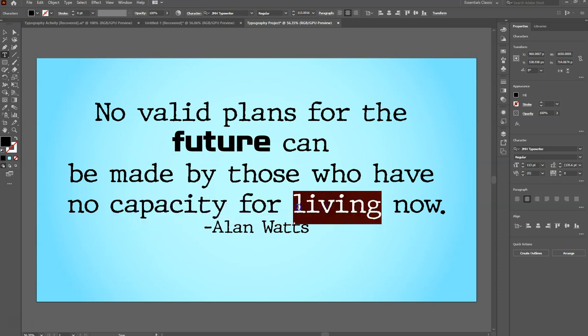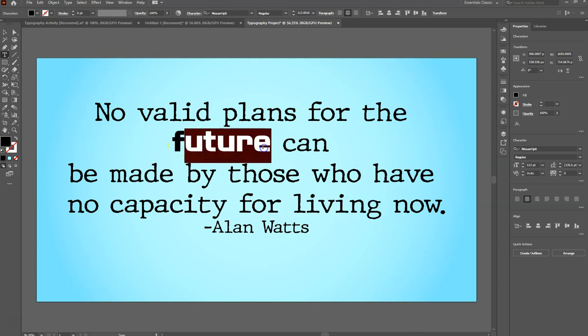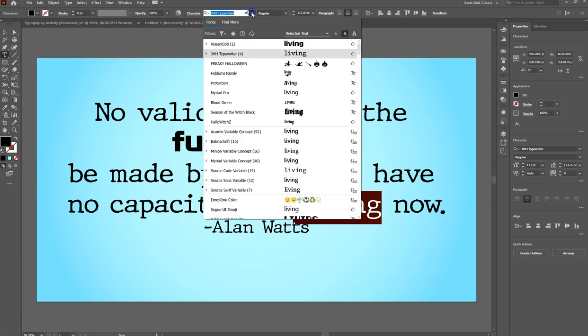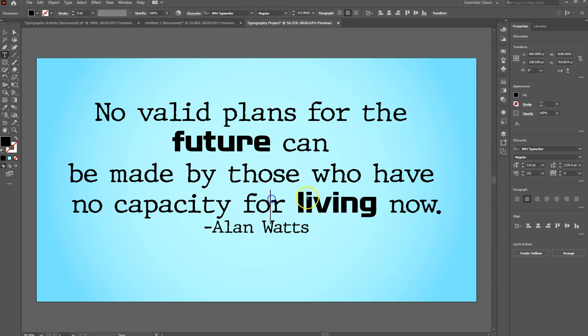I'm going to highlight the word. I'm going to do the same thing with that word, living. So what I want to do is match that style. And that was Nissan Opti. So I'm going to make this Nissan Opti. So I got future can be made by those who have no capacity for a living. So we got these two words.